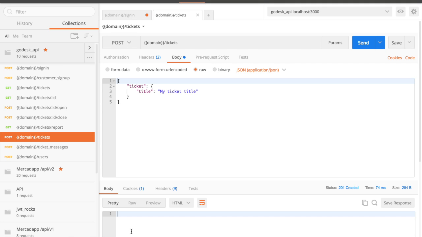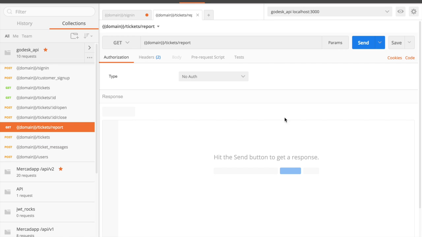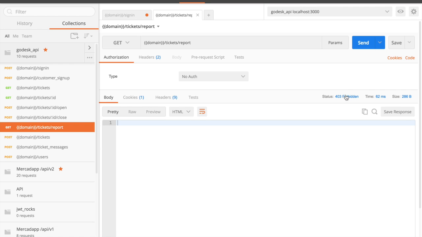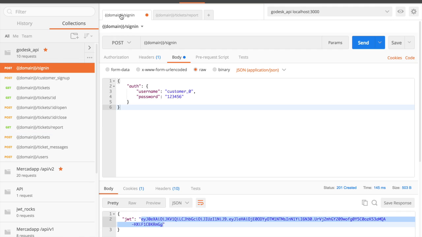Now let's try to export a PDF report of all tickets closed last month. That is not an action that a regular customer can perform. So it shall give us a 403 response, meaning that the user is forbidden to do this action. So let's try and authenticate as an administrator so we can request this report.